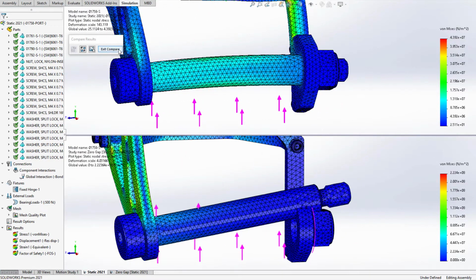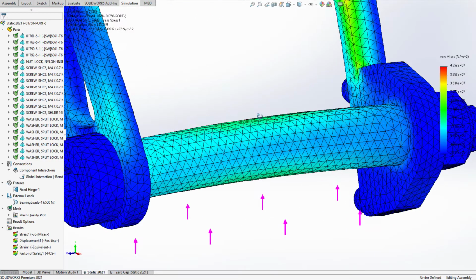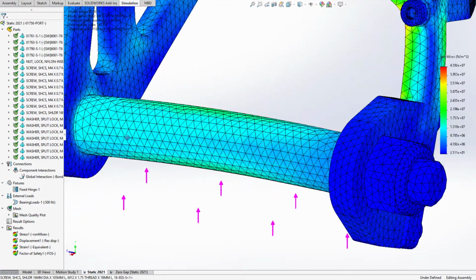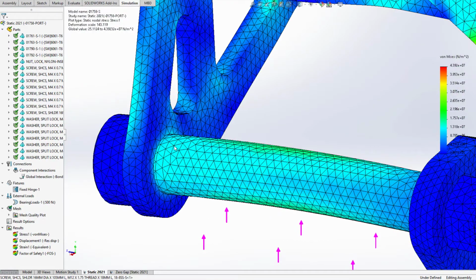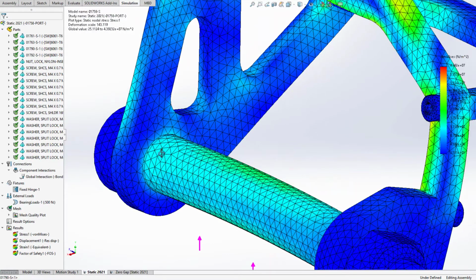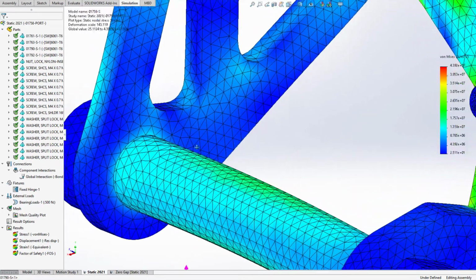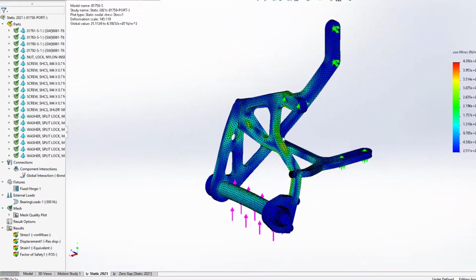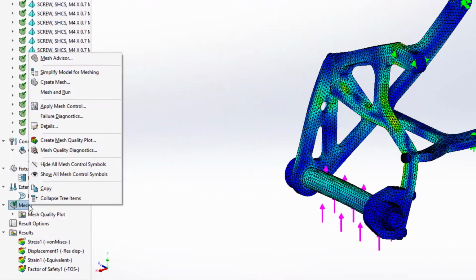The results at interaction areas are more accurate with Simulation 2021. For contact interactions, cylindrical, spherical, and conical geometry correction factors are now integrated. And for bonded interactions, improved accuracy is also built in. This enables faster and more robust meshing, where interacting components don't share common mesh nodes.